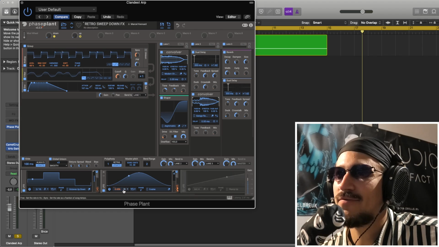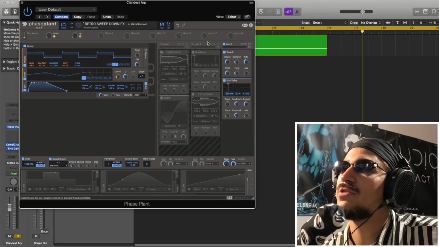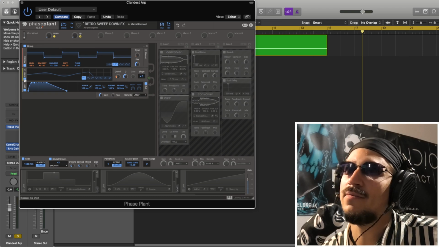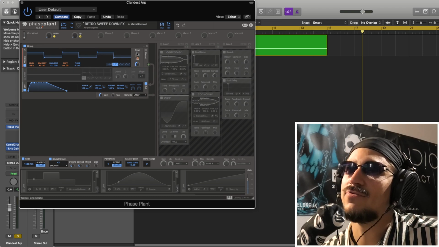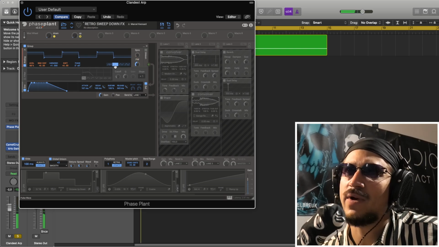So let's take off the LFOs and the effects, and I'll show you what I started with and the main way that the sound is created. So essentially, we've got a square in the analog section, okay?